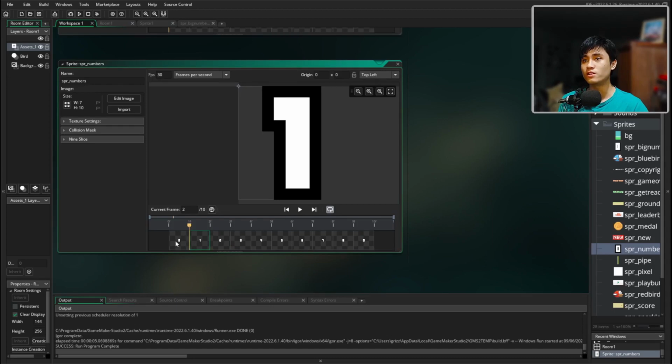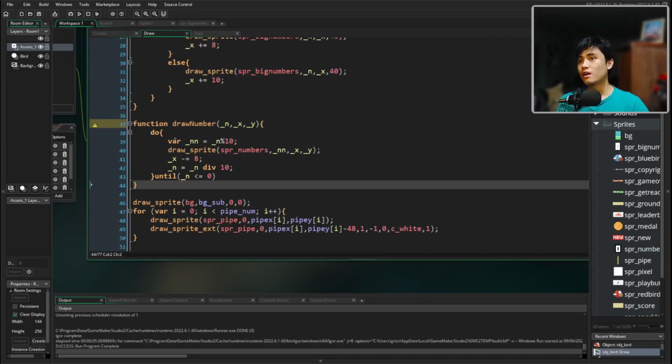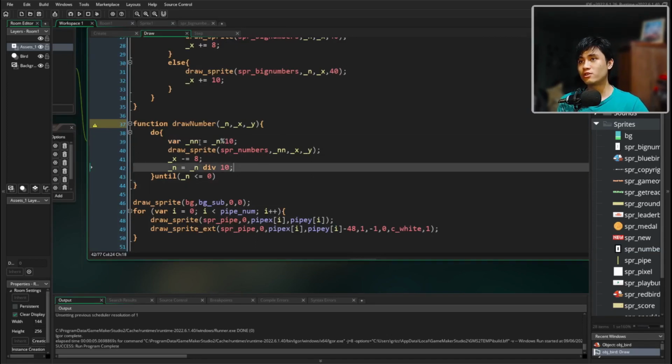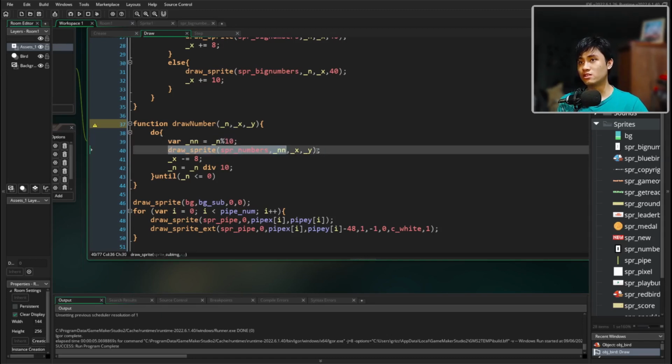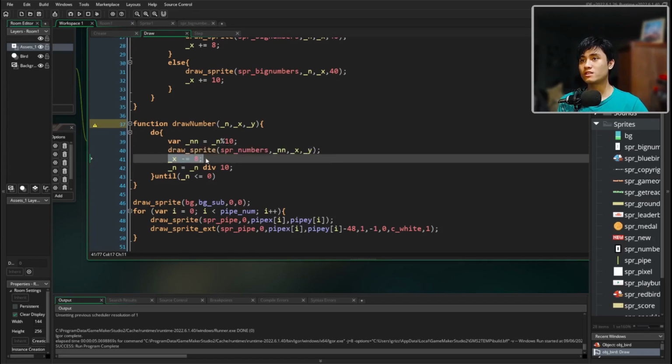So even though 1 is smaller than 0 or 2, it's still going to draw it with the same space. Now we go back, and basically what this line is doing is that it's trying to get the first digit of n by doing modulo 10. And then it's going to print that digit, and then it's going to say x minus 8.